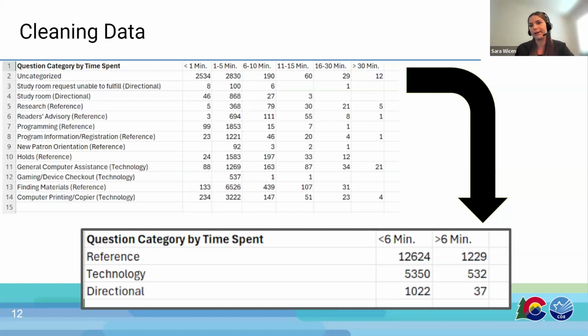And I did remove the uncategorized data, so that would be something I'd want to make a note of if I was showing this to people as well. But I decided that I didn't really need to look at the subcategories for the specific scenario I was working on and the specific questions I was trying to answer. Obviously, the questions you might want to answer out of this data set might look specifically at just the questions categorized as technology and those sliced subcategories within. And that's really just fine based on the question you're trying to answer. But here I just wanted to condense things into these three larger categories of reference questions, technology questions, and directional questions.